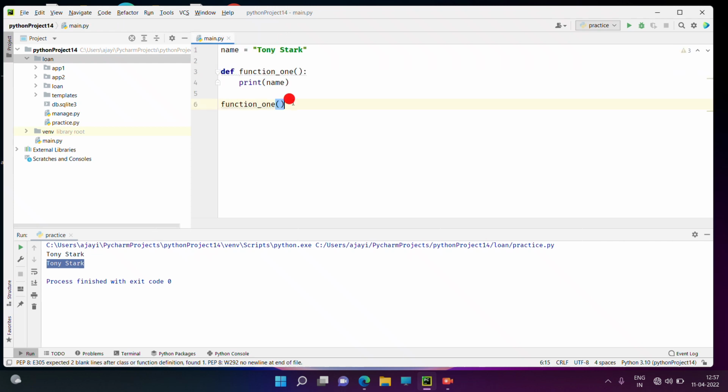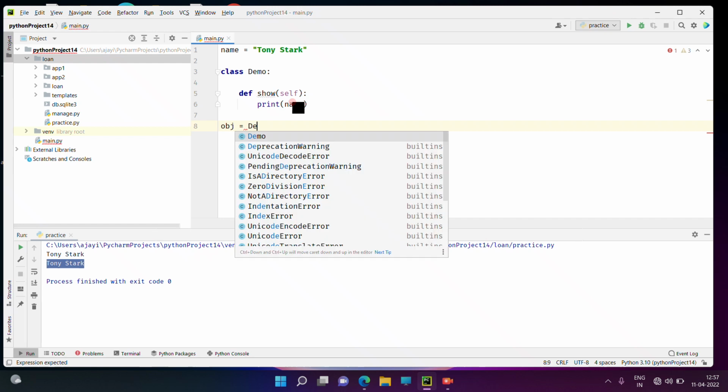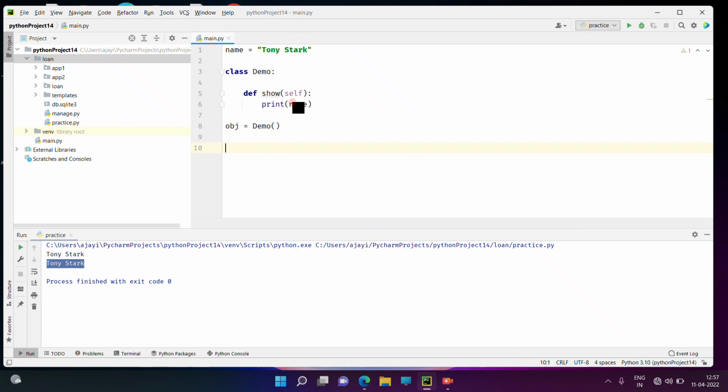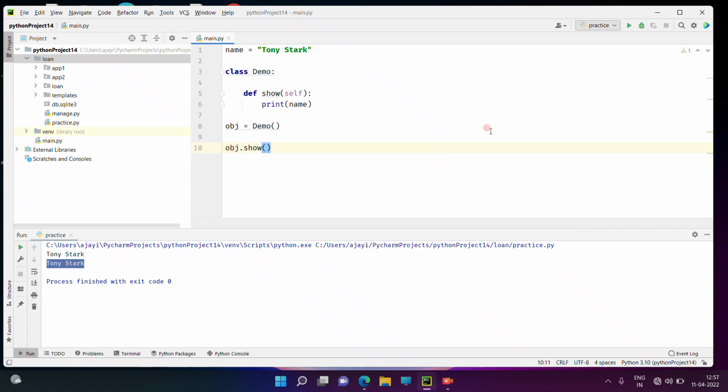So now I will tell you one more example of accessing a particular global variable in a method, right? It means inside a class. So I will create one class, demo class, and in demo class I will create one show method, and print name, which is our global variable. And now we will create an object of demo class, obj equals demo class, and try to access the show method by using the object.